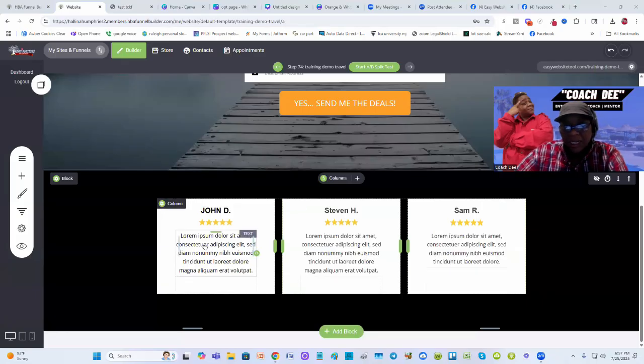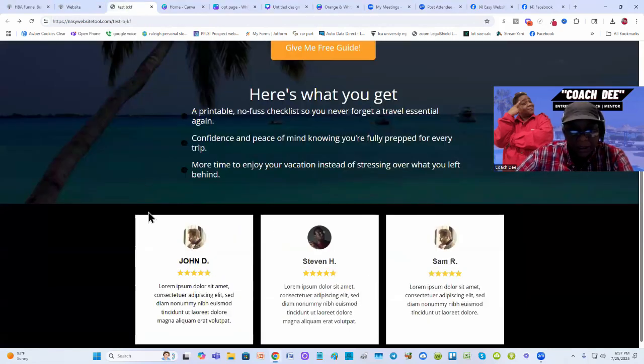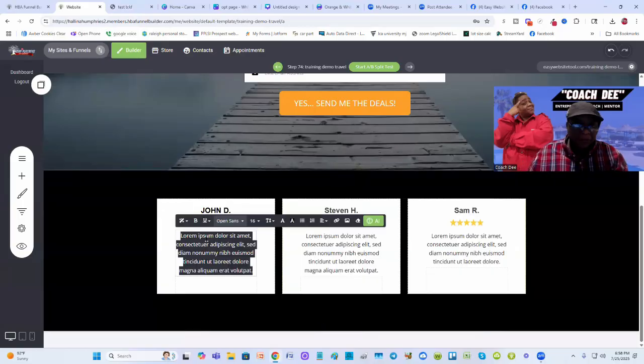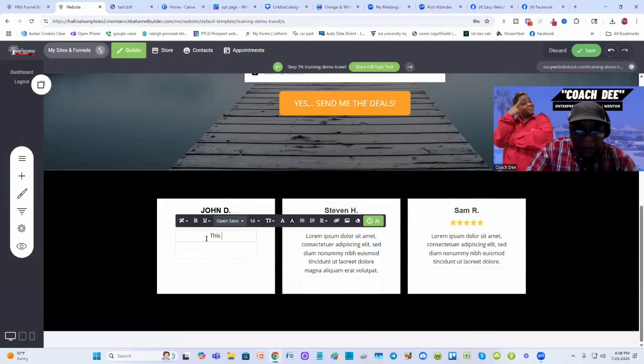Now, how do we actually change the text right here to whatever the generic text is that you're using? Let me go back up to mine. Okay, I didn't put any generic text in mine. But you can just right click it and put in whatever your generic text is. Like it may say, this checklist really saved me a bunch of time. It was awesome.